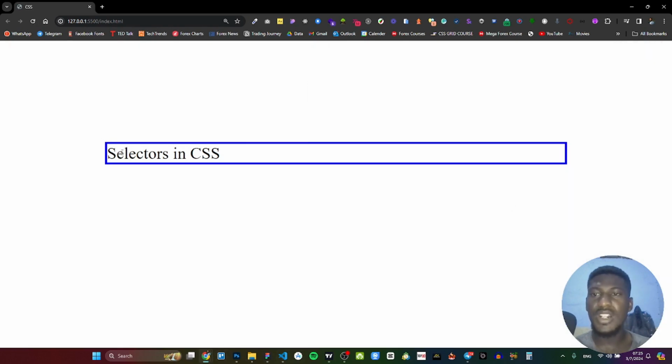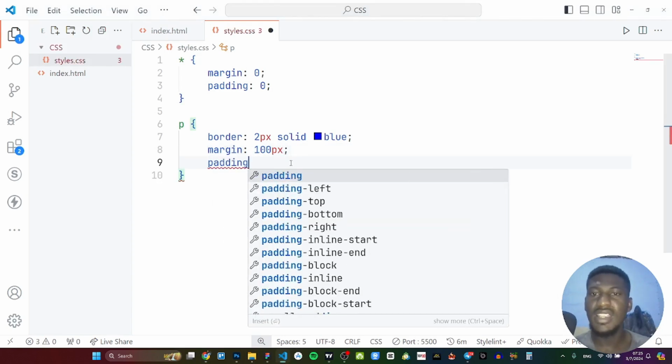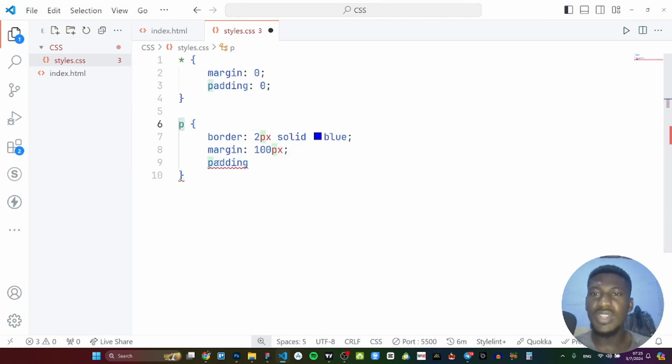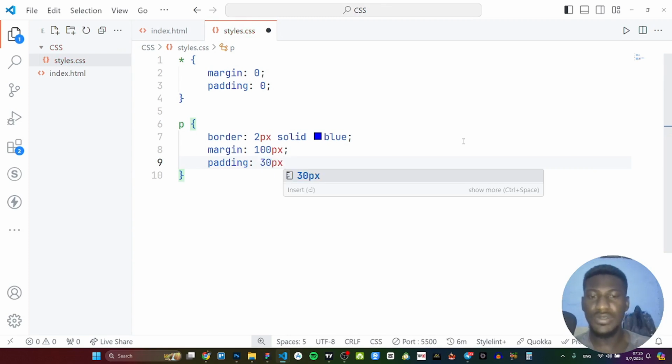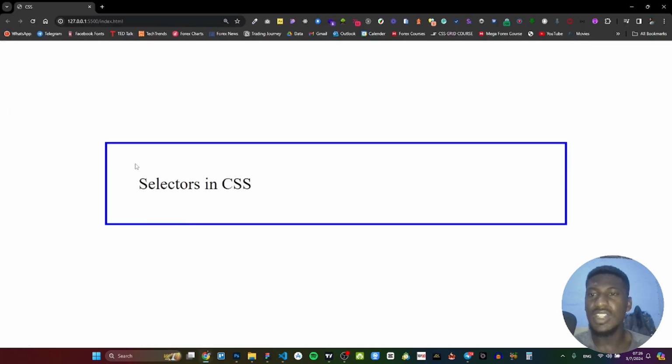So now what if we want to create space between this blue line and the text? We want to create some space, right? It's too much on the edge. So with that one, remember what I said, it's called what? Padding. So padding is basically the space between the content that we have and the border. So if we say padding, let's say 30 pixels, right? I'm just guessing these values. You can add whichever ones depending on your needs, right? Okay, so you can now see that there's space around the content like that.